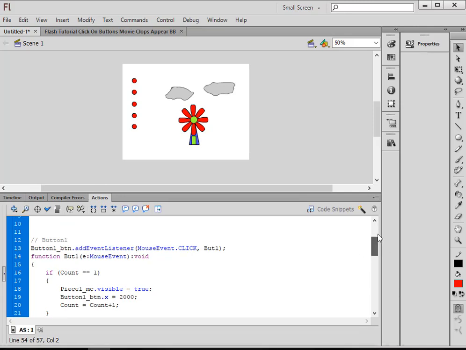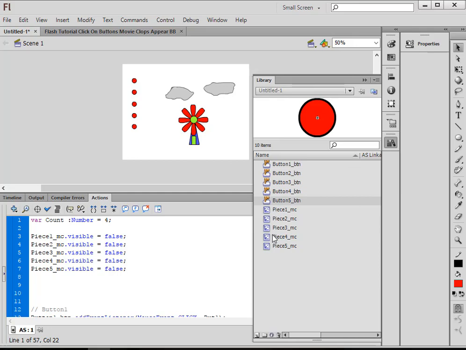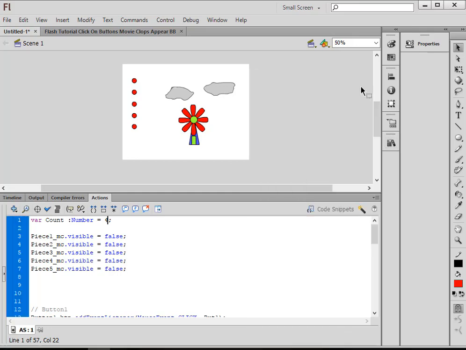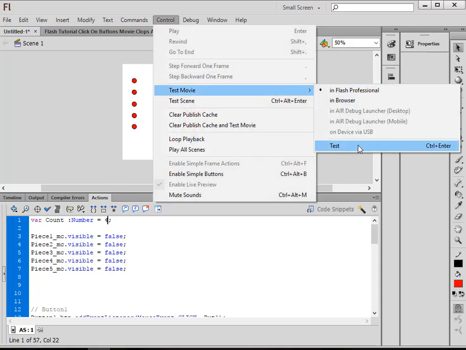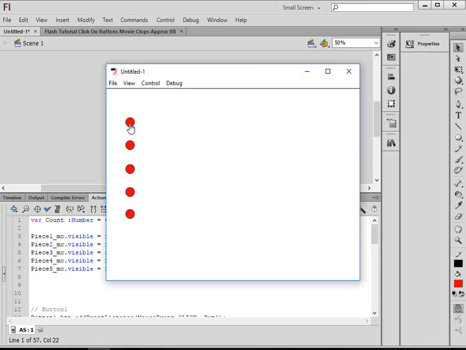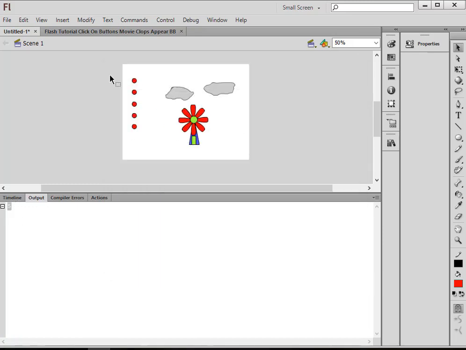So this time, just to see if this is working, let's make this a 4. And piece 4, if I check over here, piece 4 is the circle. So when I press the button this time, control, test movie, test, if I press this, piece 4 should appear, and the count was 4. 1 plus 4 is 5. So that's going to work, that code.